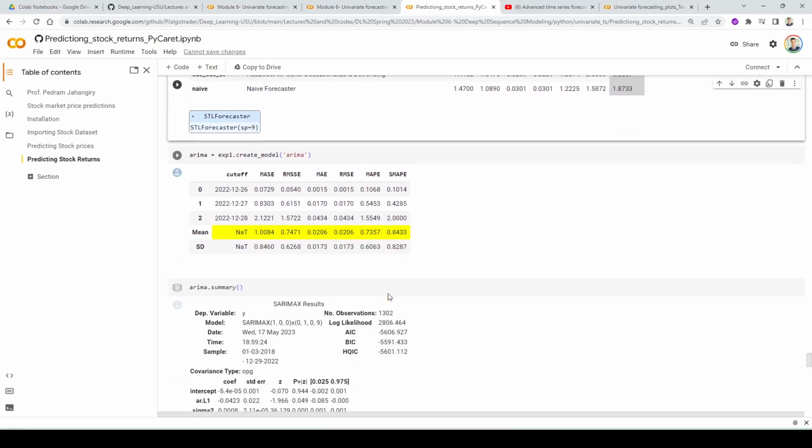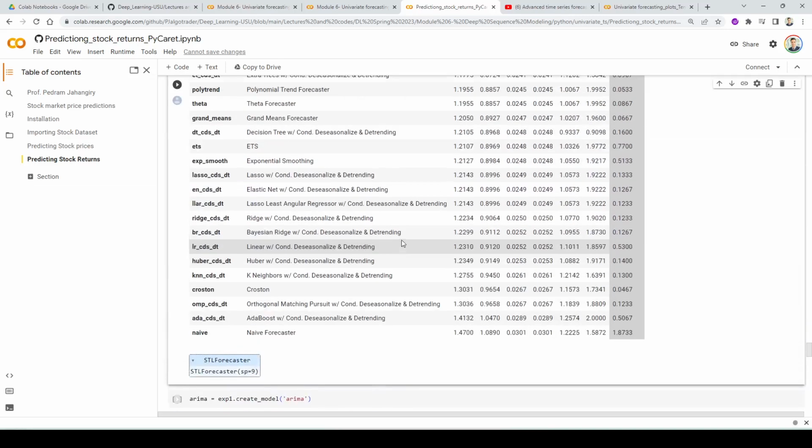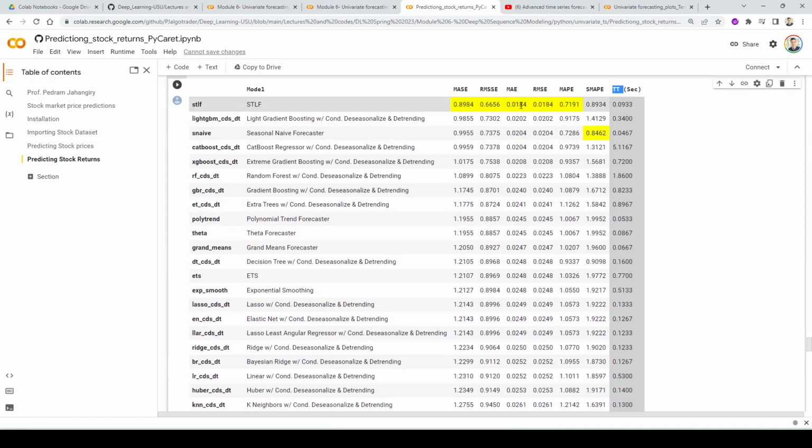All right, so oh, I see. I manually created ARIMA here. I was just curious what the performance is. So again, performance of MAE 0.0206. So the winner was 0.018.